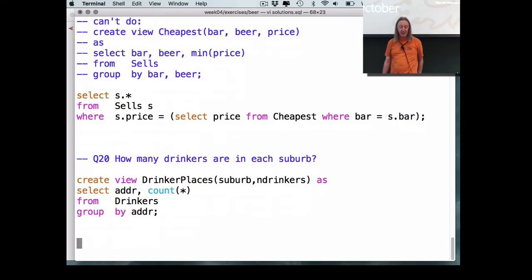Right, how many drinkers are there in each suburb? That's reasonably straightforward. I don't think I need to spend much time on that. So we just group by the address. In this database, the address is just a suburb name. So select from the drinkers, group by the address. It'll put all the drinkers who live in a particular suburb together, and then we just count how many there are in each group. And that'll give us the name of the suburb and the number of drinkers.